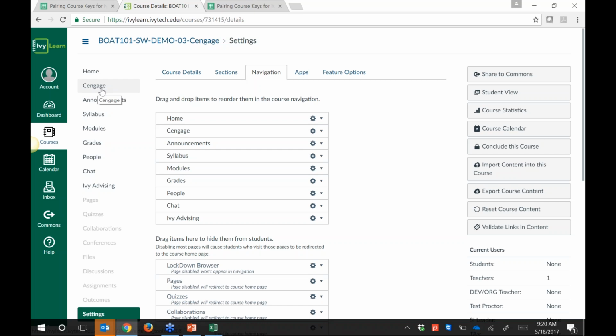This is for instructor view only, and this is here for the purposes of you setting up your Cengage materials, whether you're using MindTap or SAM or Aplia or any other Cengage product. You're always going to click on this Cengage tool that is not visible to students. And a little bit later, we'll go into the student view to give you an idea of what your students see and what the registration process looks like.